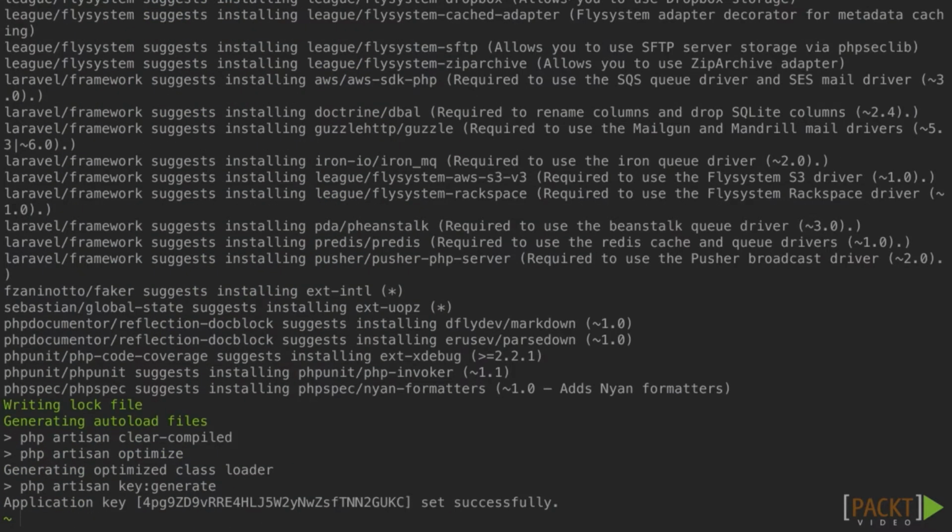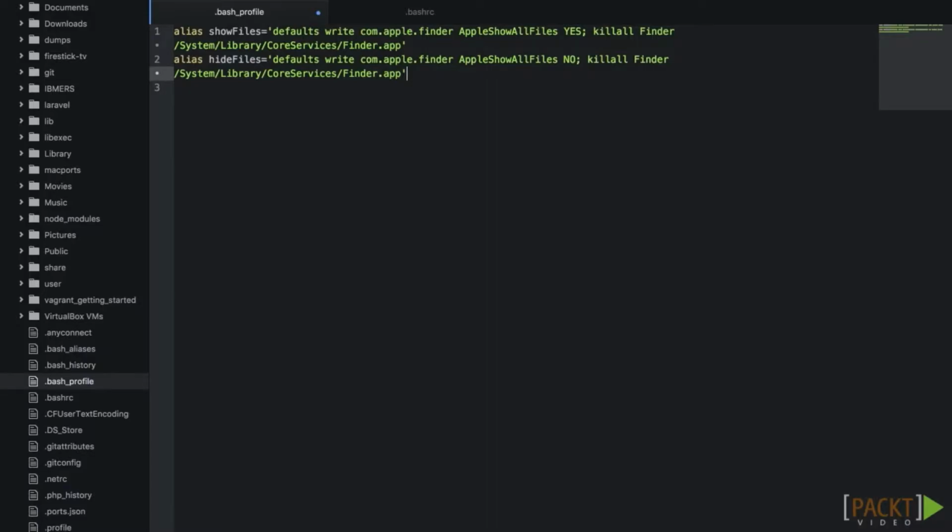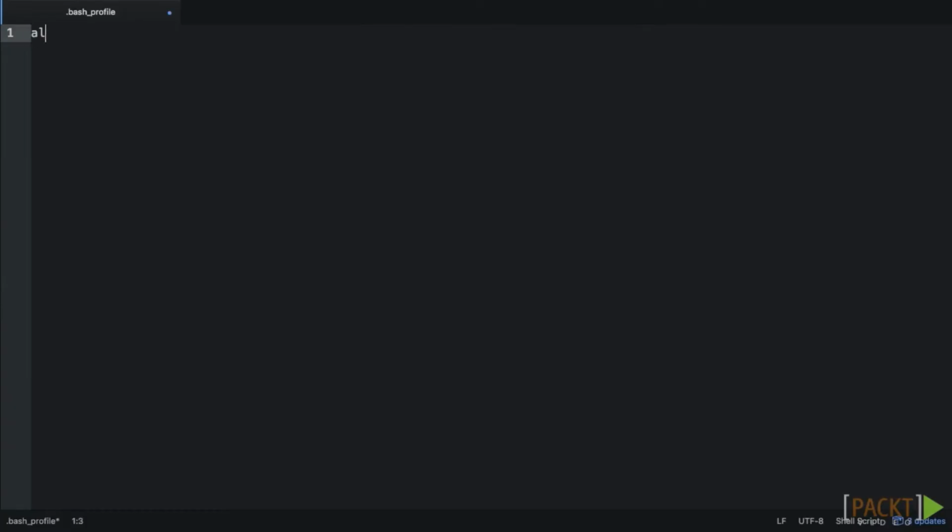Once Composer has finished installing Laravel, we can set up the simple Laravel command line by creating an alias in our bash profile. To do this, we need to open our bash profile in a text editor. In our terminal, we can use the open command with a path to our bash profile and hit enter. In your text editor, just type in alias laravel equals, and then put in your path to your Laravel bash file and hit save. Restart your terminal, and to verify that you got it working, type in laravel --version.